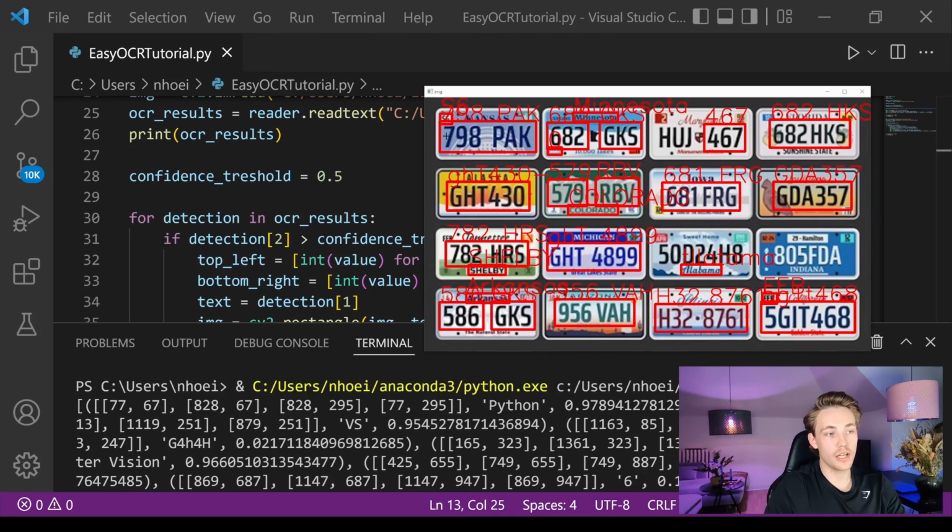We're detecting both the number and also the state here, and also some other different kind of stuff. So we have Colorado, we have the numbers, we also have GHT430. Sometimes it splits it up, so first it takes the numbers and then it detects the text here at the end, but it is separated. Up here at the top we can see that it just detects this as a space. So there are some false positives and so on.